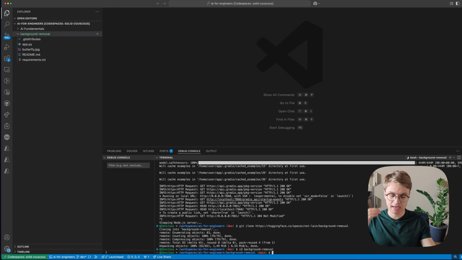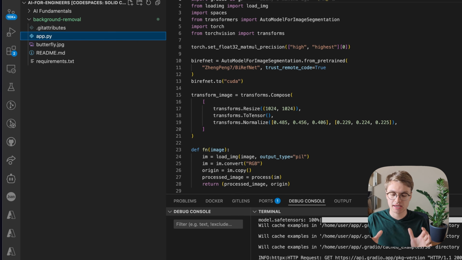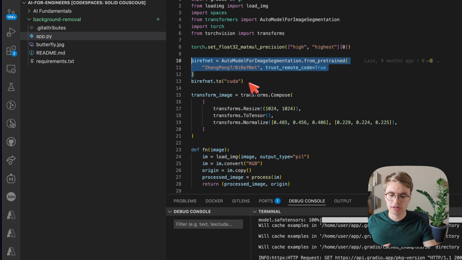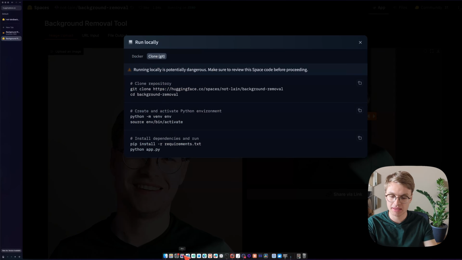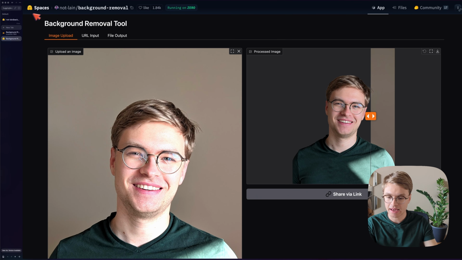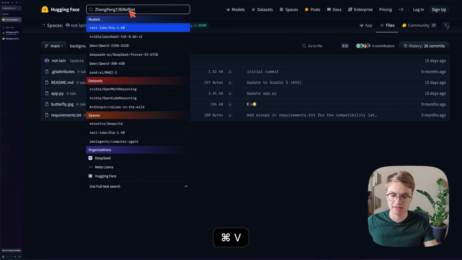So I'm going to go inside of that folder, and you actually have a couple of important files to understand. So app.py is the important starting file for our application. You can see in here that it's basically loading in this AI model. And the nice part about being able to read the source code is that you can find more information about the underlying AI model. So in this case, I can just copy this model, and then I can probably find it in Hugging Face. So going back to Hugging Face, I'm just going to paste it in here.